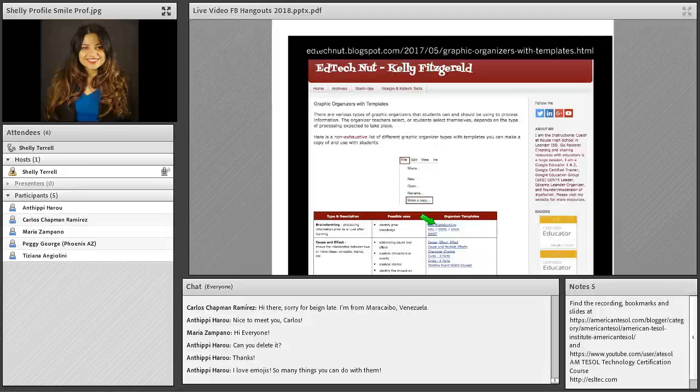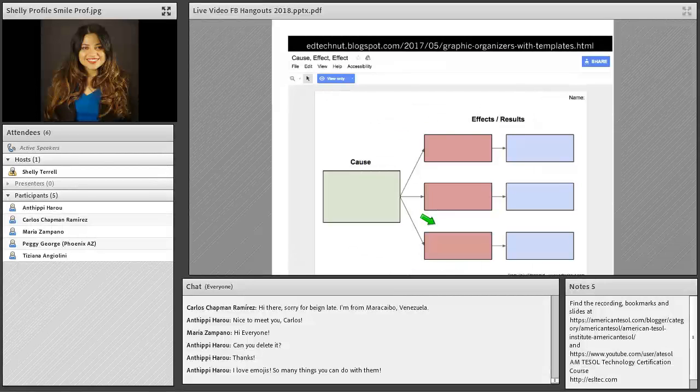You can screen share with Hangouts. That's what I really love about it as well. You can show what's on your screen. So you can show a presentation. You can show a slide presentation.